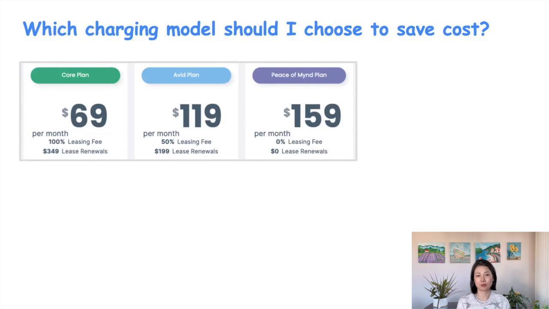Take the first plan as an example. Monthly fixed payment is $69. They charge 100% on new tenants. They also charge $349 as lease renewal fee. So these three numbers are inputs from the management company.